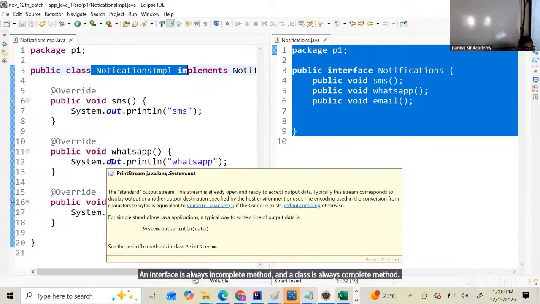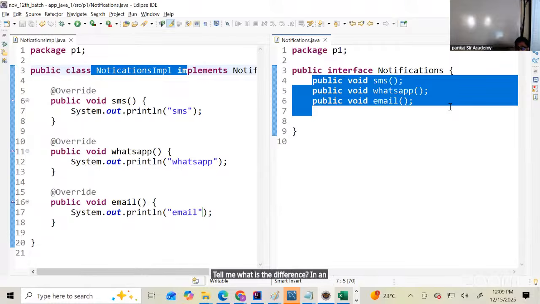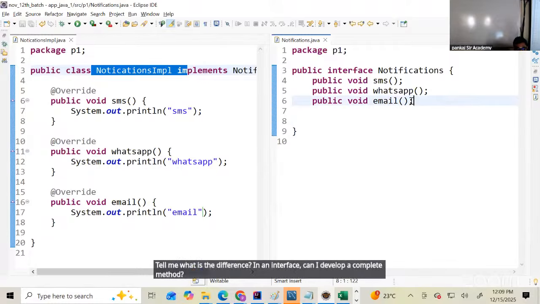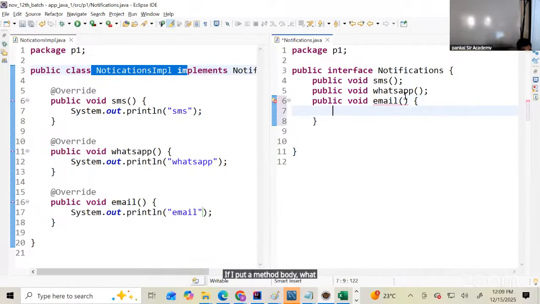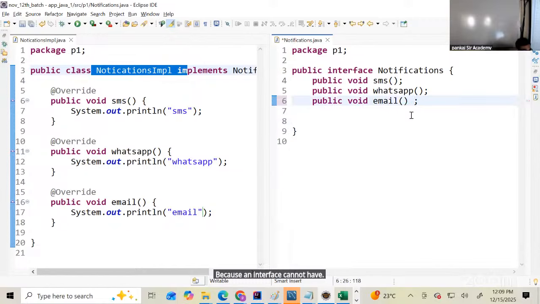Did you understand the difference? Tell me what is the difference. In an interface, can I develop a complete method? If I put a method body, what will it give you? Why error? Because an interface cannot have that. So what are you doing in an interface? First, you're doing planning. What needs to be done?